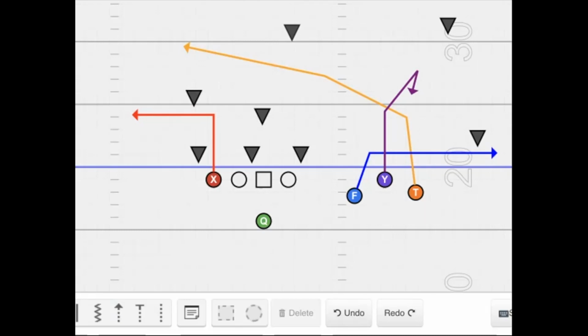There's a short summary of running the swirl out of an empty bunch. So like I said, the flat is to hold the flat defender. The cross is to hold the middle safety.